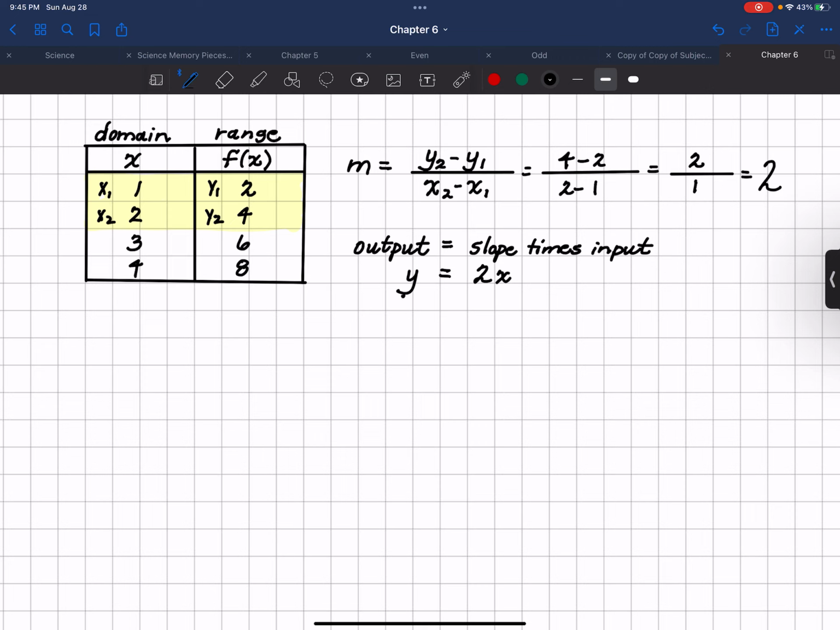In chapter 6, we're doing exactly the same thing. We're just using a function notation instead of a y. So the function for this table is here. And here's the proof. Let me show you how this fits together. So function of x is 2x.